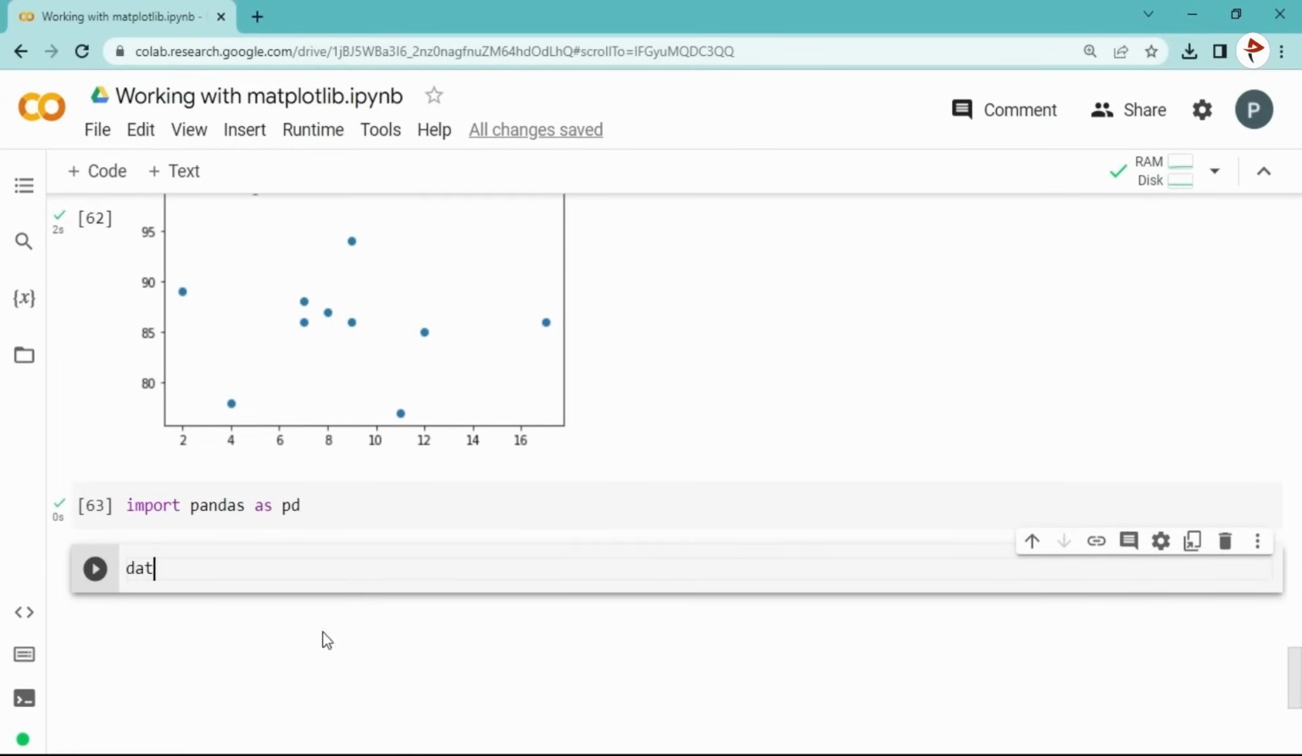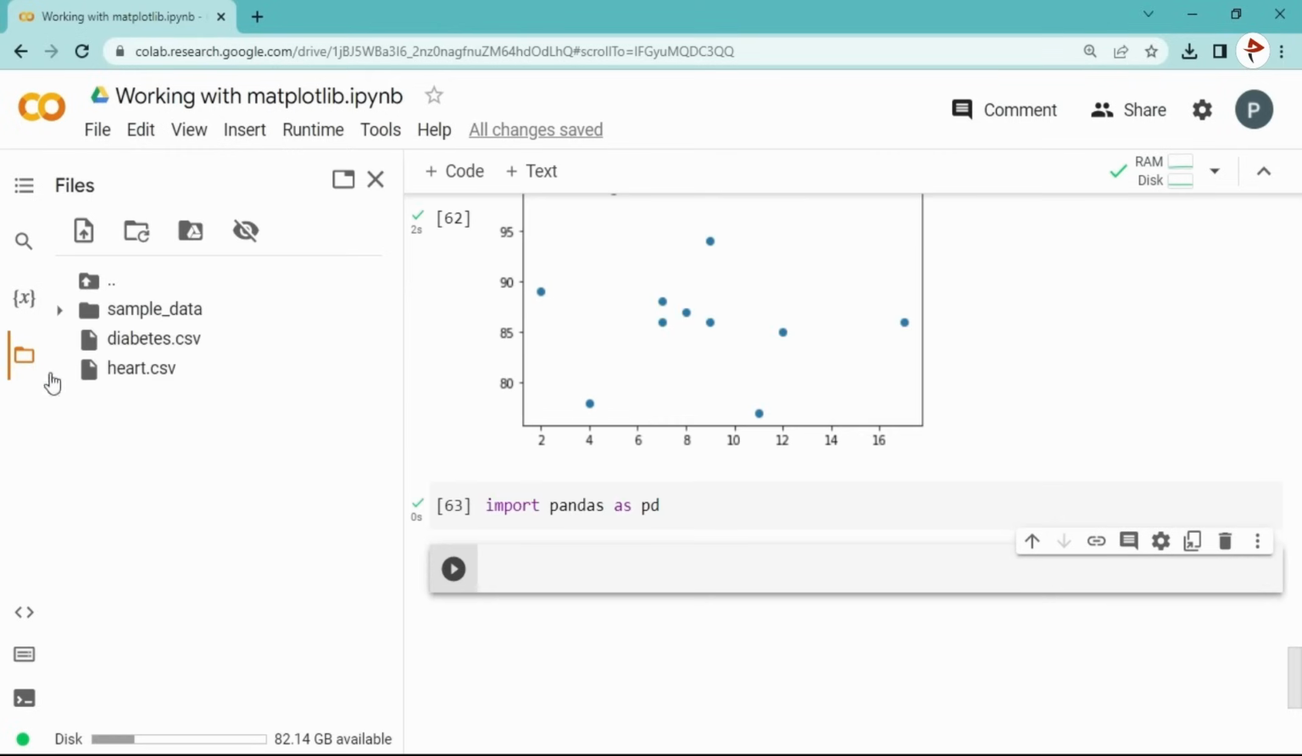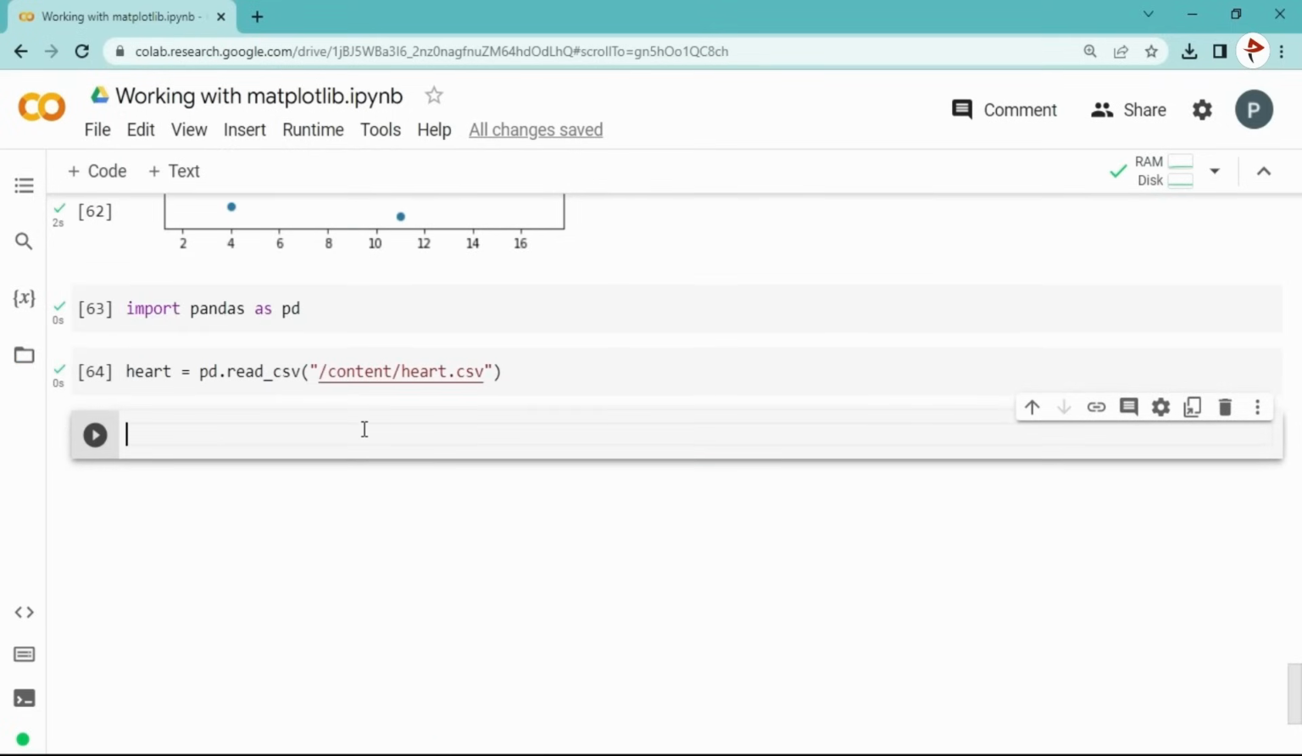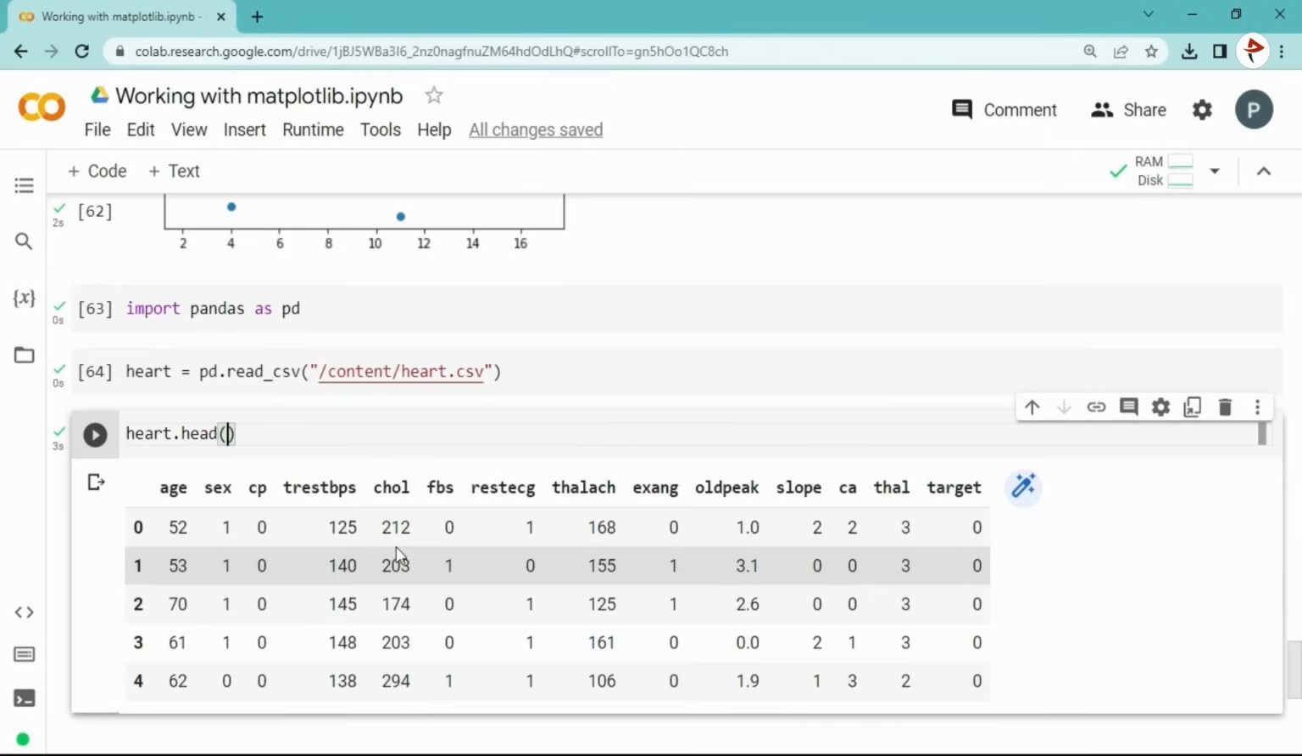We have two datasets, one is a heart dataset and another one is diabetes. I'll create the variable with that name itself, heart equal to pd.read_csv. I'll copy this path, paste it here, and run this. So let's visualize it. The head function will give us the first 5 rows. It's loading. So we got the first 5 rows.